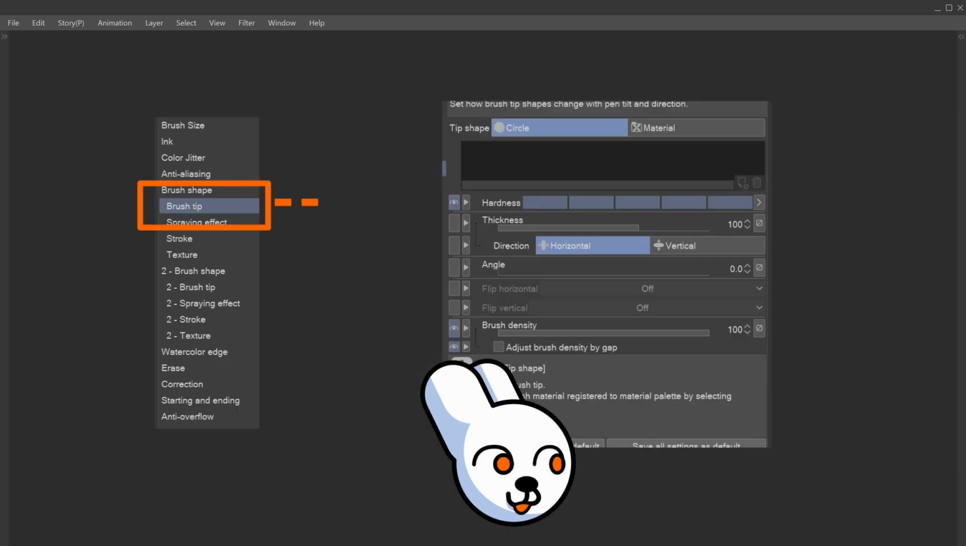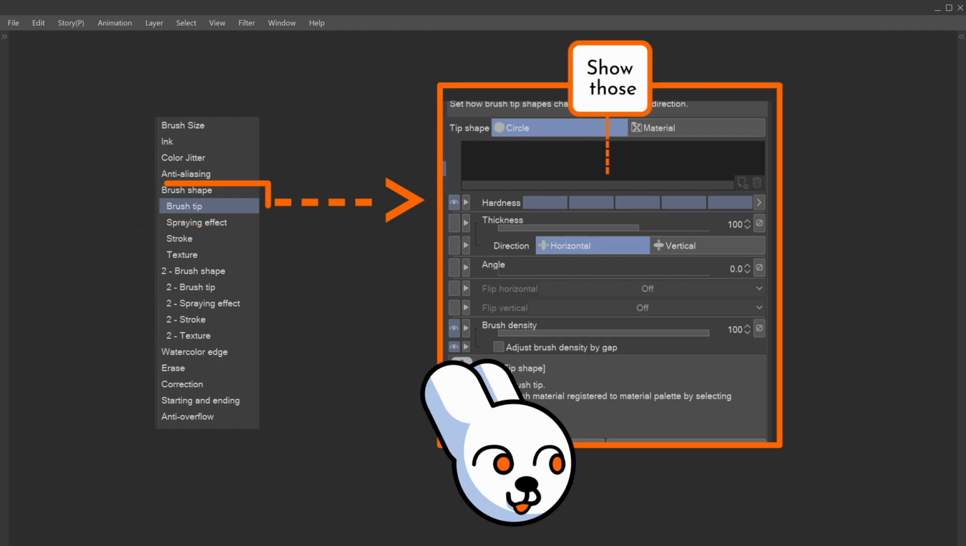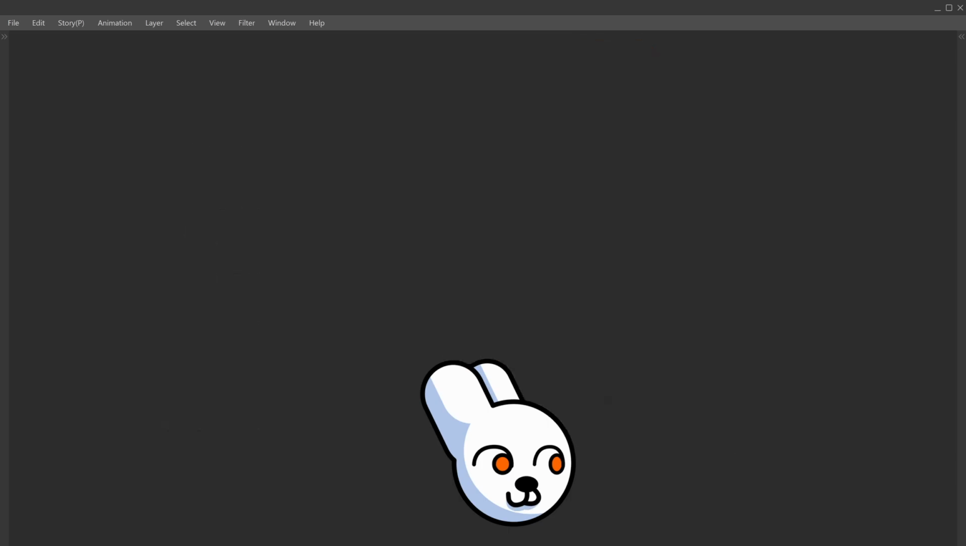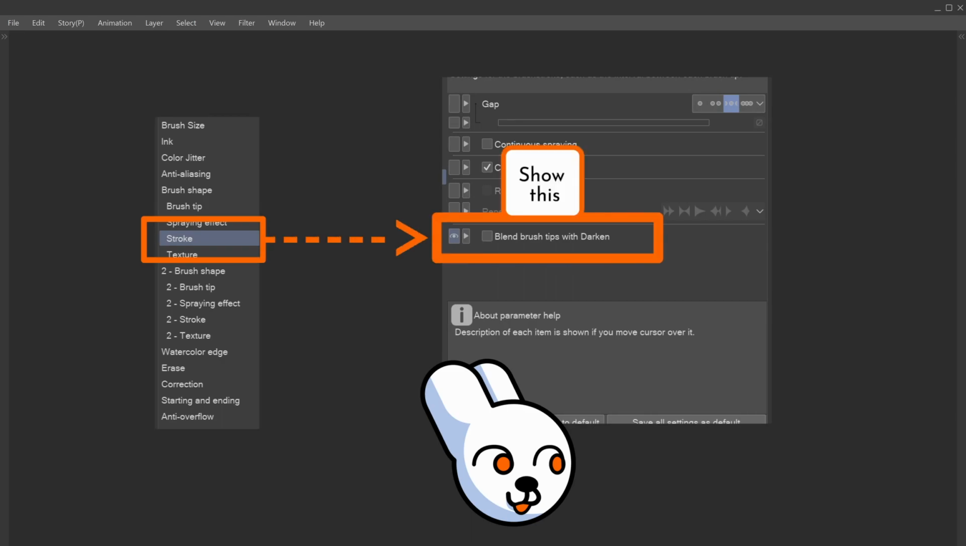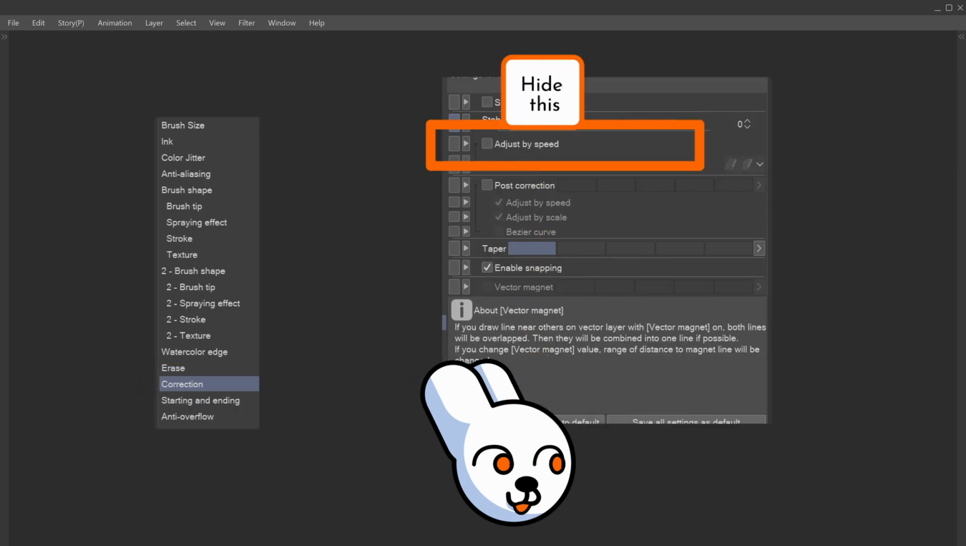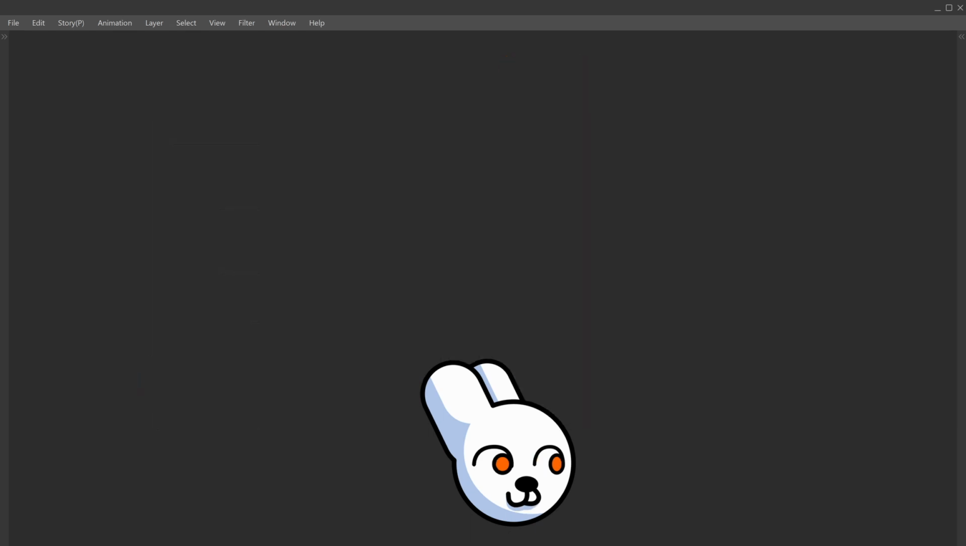Under brush tip, you need to show hardness and brush density, with that little option under brush density that is adjust brush density by gap. Under stroke, you have blend brush tips with darken. Trust me, it's useful. Under correction, you need to remove adjust by speed. Now you have created and finalized your workhorse brush. Congratulations!